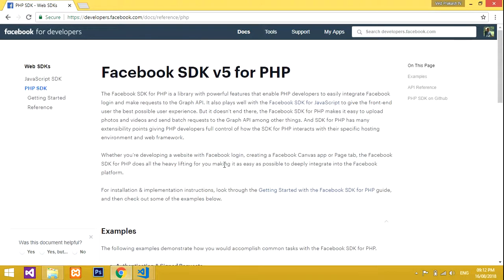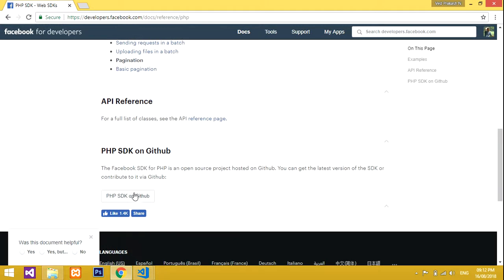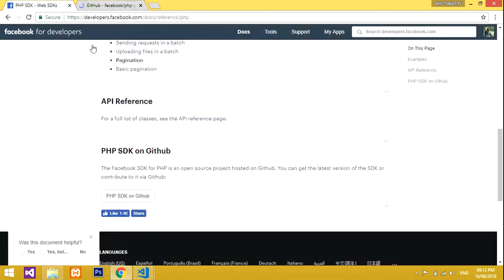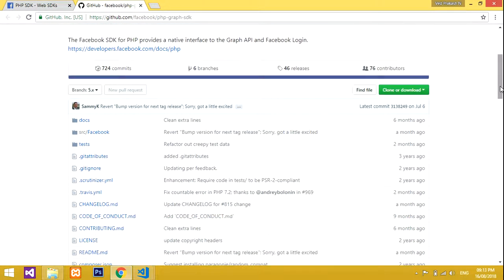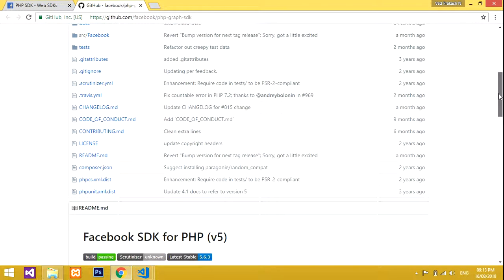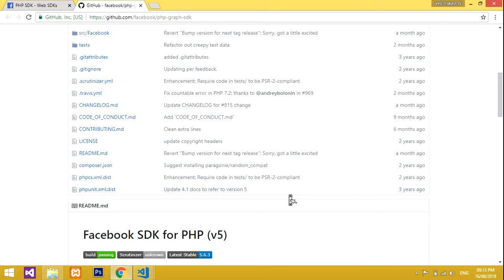So this is the Facebook SDK for PHP. On this page you'll get the PHP SDK on GitHub. Just click on that, and it will take you to the next page. This is the GitHub page from Facebook. You can clone or download this into your folder and paste it there, or else you can install it. The whole folder is not required; only the main files we can use, right?